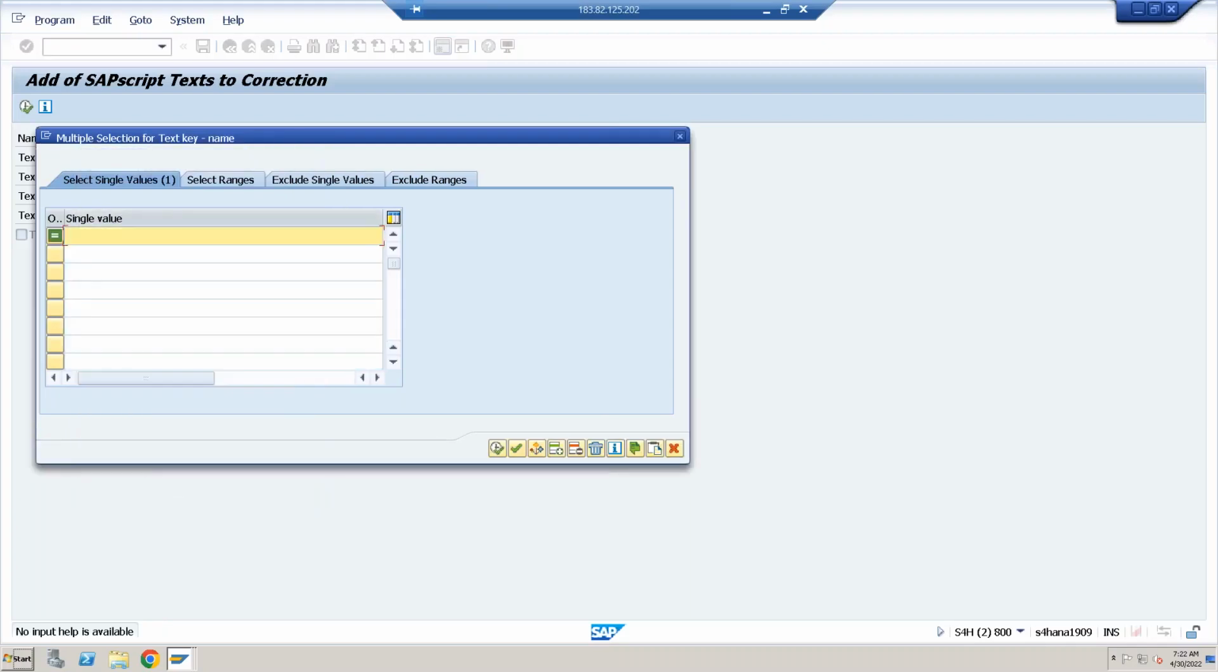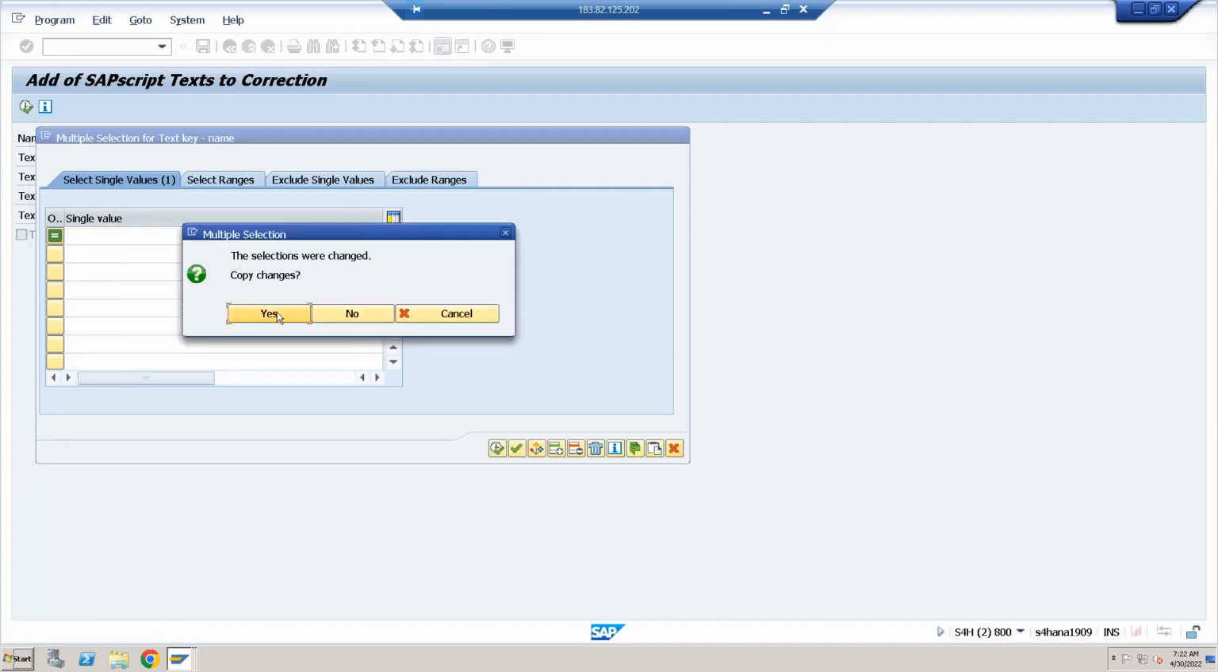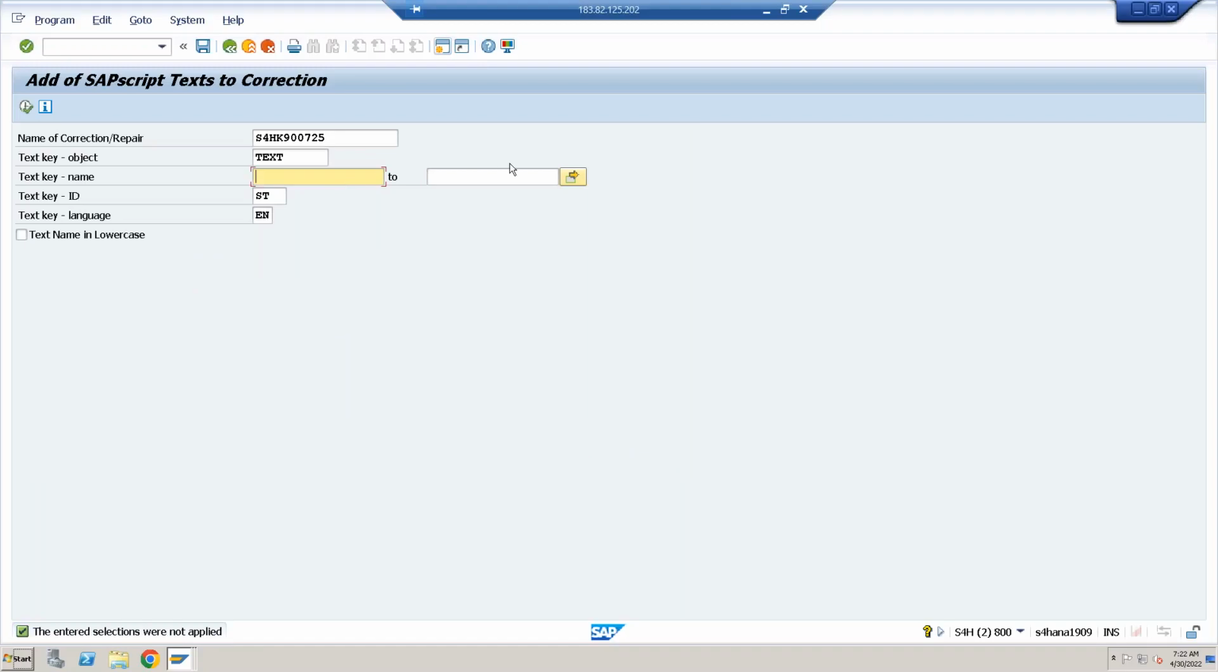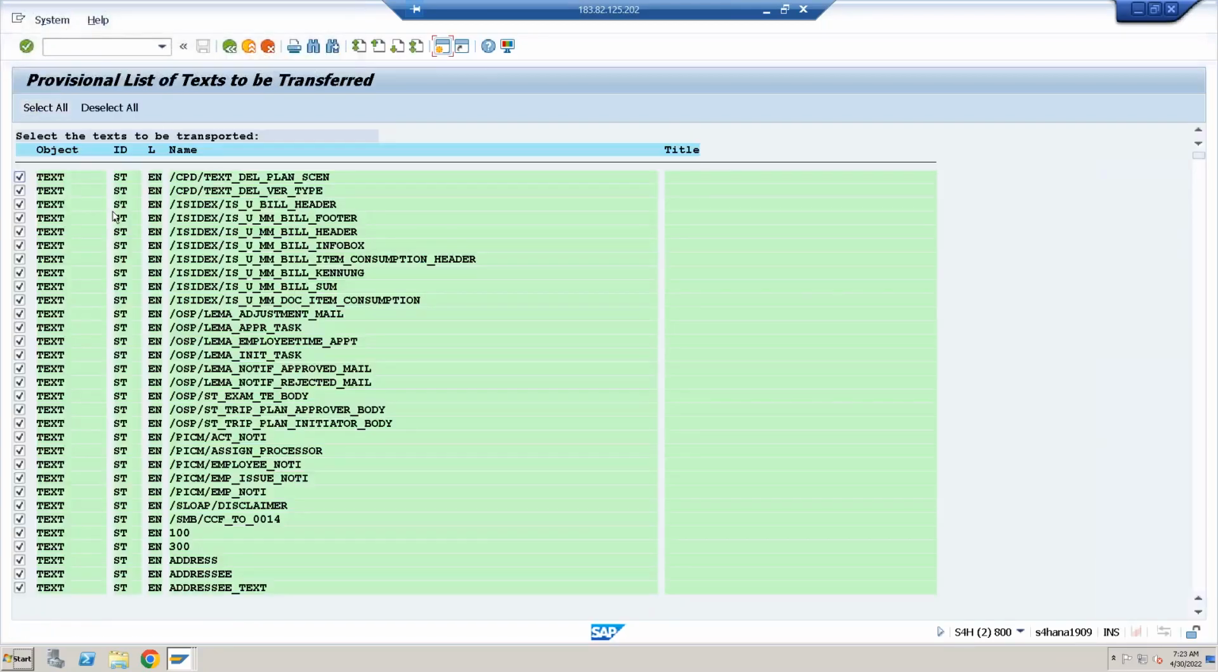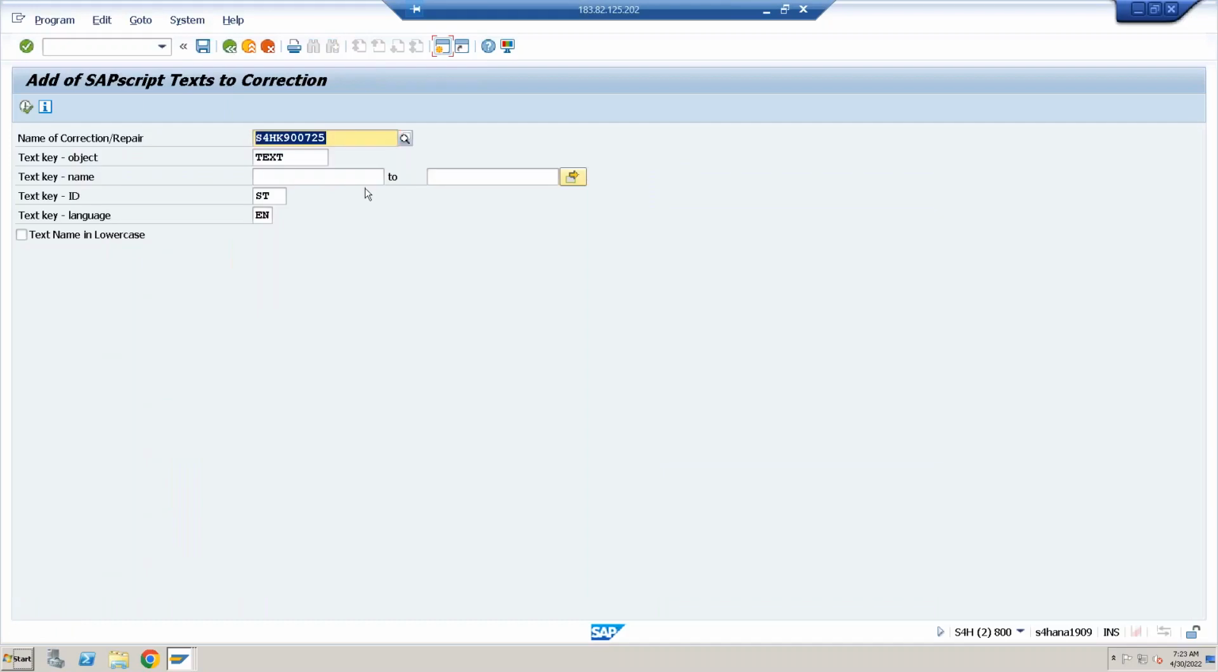Equal to, I'll say F4, no. It's not allowing, so just cancel this. Once again, let me click on the execute button. You can see when I click on it, it is selecting all the standard texts which are available in the system. I don't want that, so just click on this.